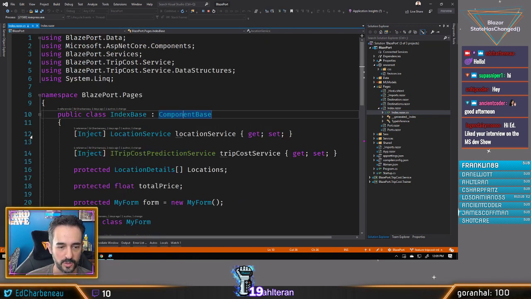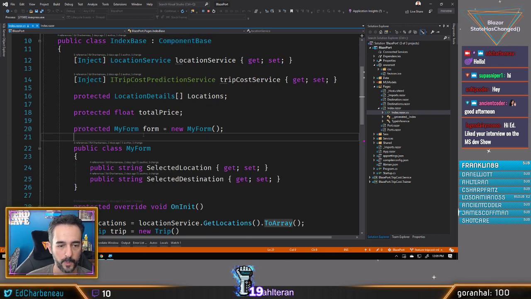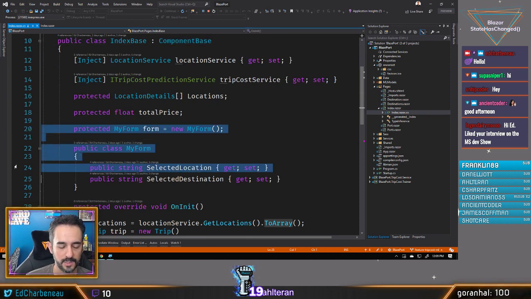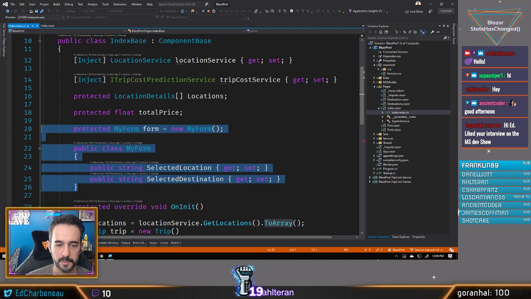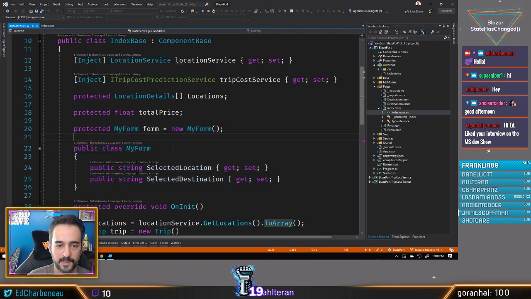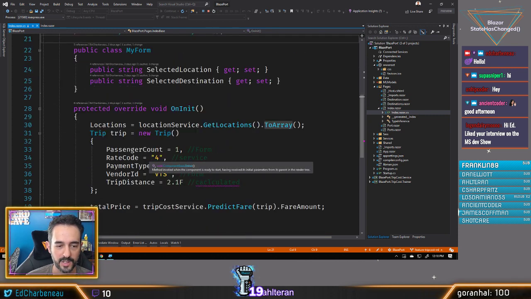So we're injecting some services. We have a hard-coded static form in here called myForm. And this was just a basic template to hold a position for us on the page and give us some drop-down boxes and whatnot. So we're going to refactor that guy out.